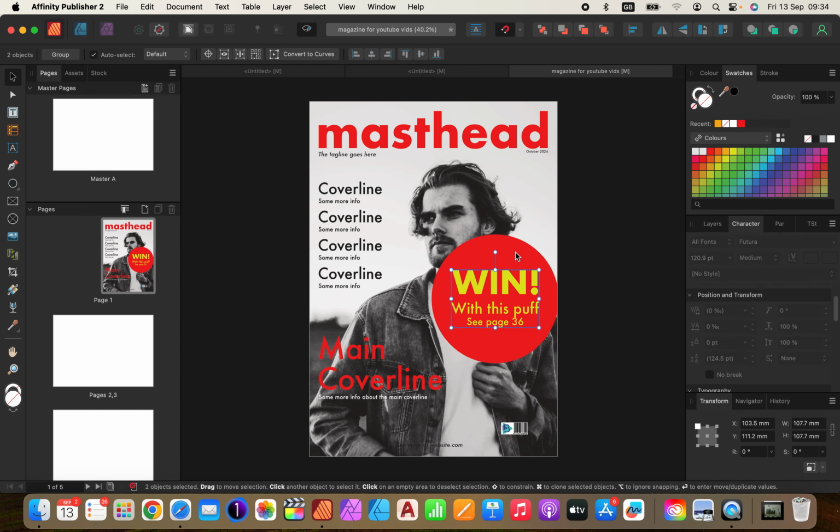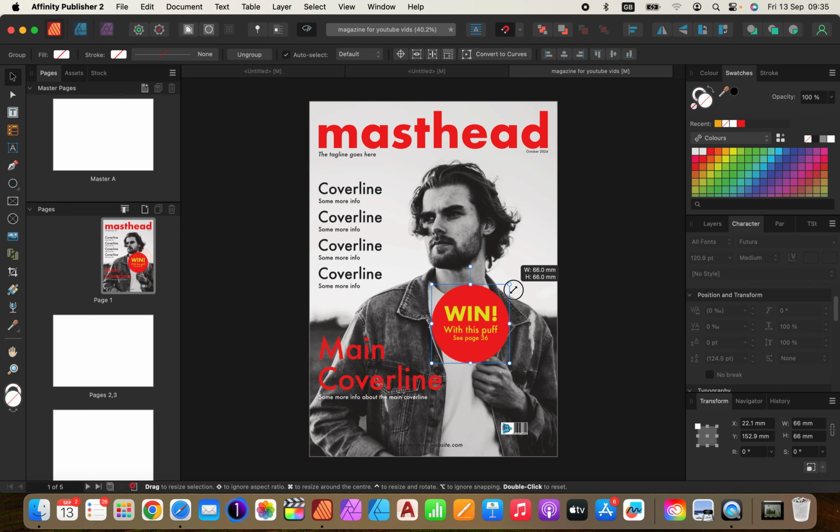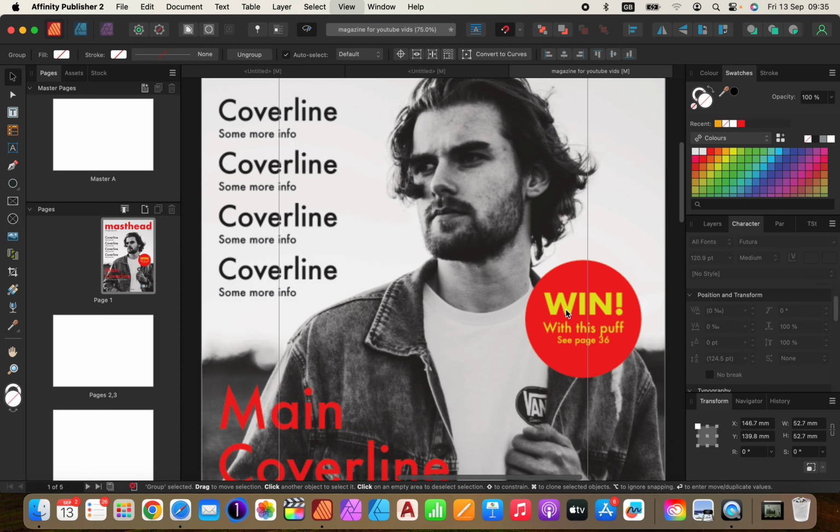Okay, so one last group. We're going to highlight the text in the circle, Control G again groups them together, and we can then grab it by the corner and move this around. Okay, now if you decide, like I am here, actually I don't like all of this being yellow, once it's gone a bit smaller, you can double click and it will break down each group.